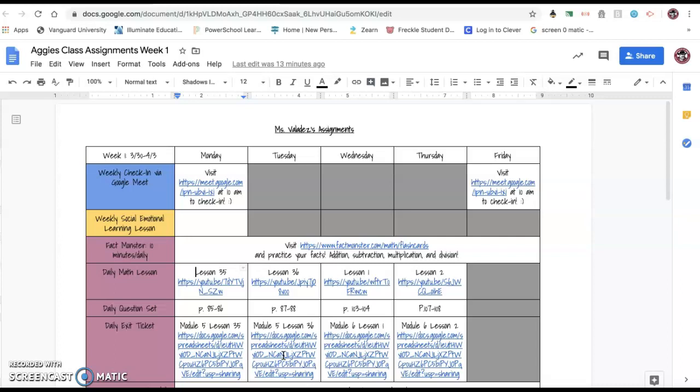If you have any questions, remember we're going to communicate through Google Classroom, so you can post those questions underneath this actual assignment block for that week.